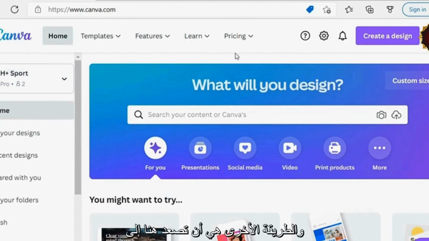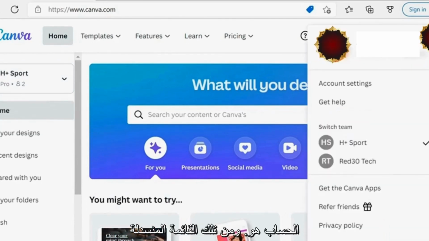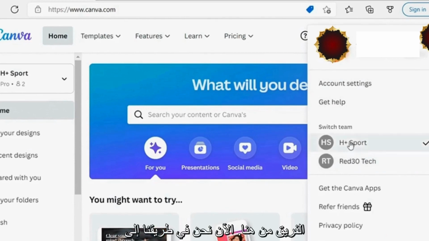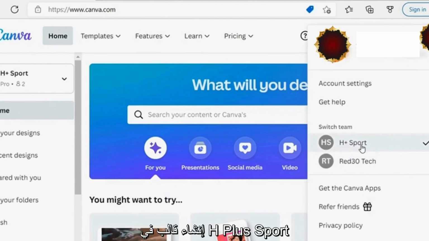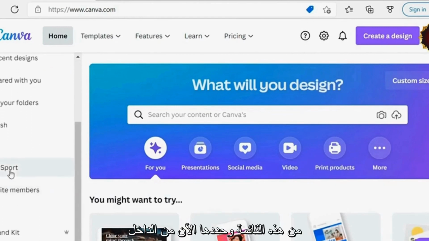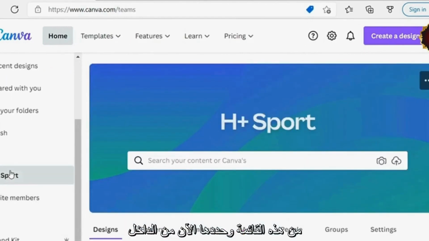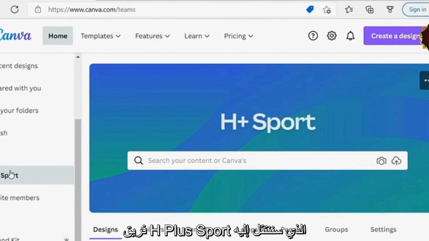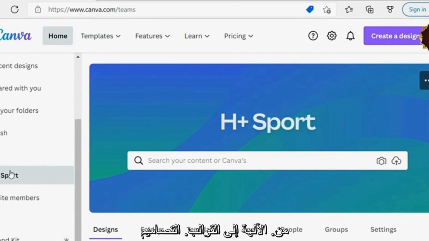The other way is to go up here to the upper right corner. That's where your account is. And from that drop down menu, you'll notice that you can switch the team right from here. Now, we're going to create a template in the H plus sport team. So we're going to stay right there. So let's go ahead and get out of that menu, go back to that team at the bottom of this menu and select it. Now, within the H plus sport team, we're going to move from designs to templates.